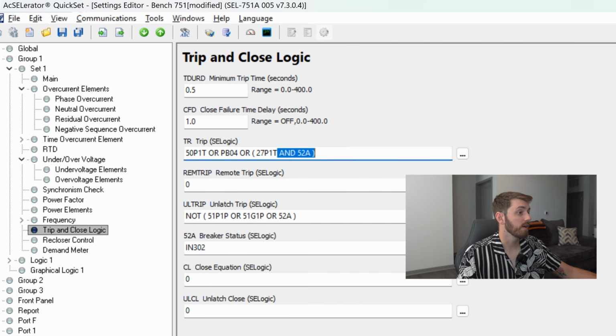However, if I don't have the other part of this equation, because it's an AND function in the parentheses, it won't make the whole trip equation go high. I need 27P1T and 52A. In this case, 52A, again, is the breaker status input. It follows the breaker. When the breaker is open, 52A is 0. When the breaker is closed, it's 1.